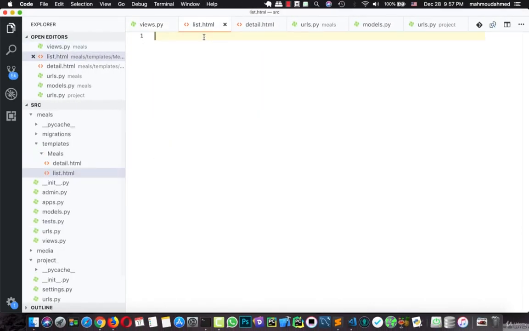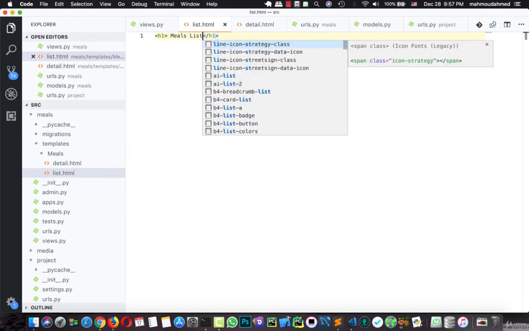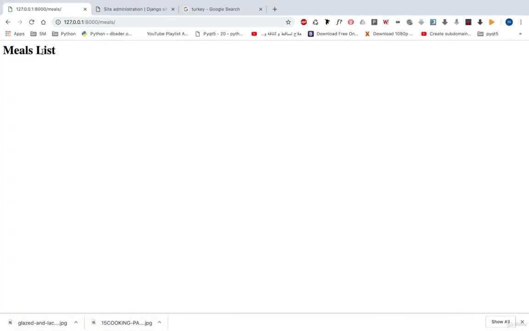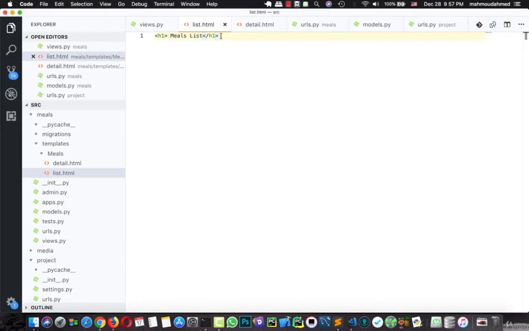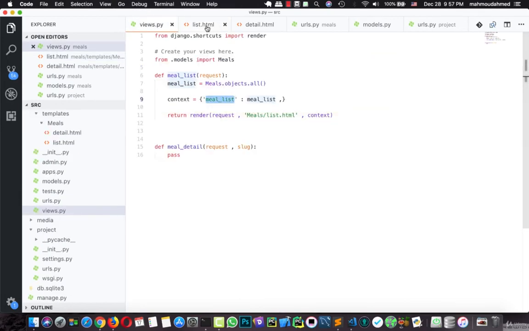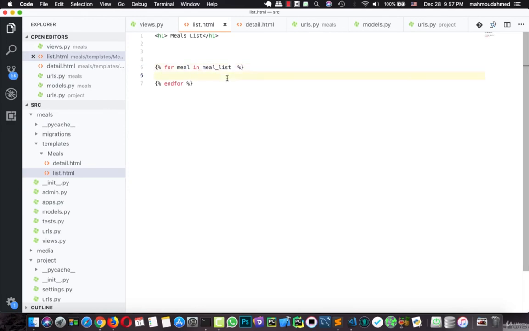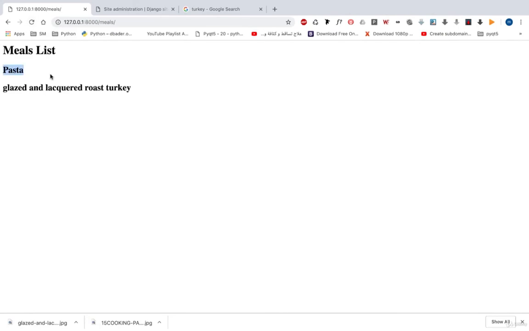So here in the list, let's type h1 and let's say meals list. This is it, the meal list. Now we need to show all the meals in this file. So we will create a loop, for meal in, let's go to the views, this is meal_list, this is the name in the template. Okay, and here we need to create an h2 of this meal, just like this. This is pasta and the glass and the licorice roasted turkey. Okay, this is perfect.